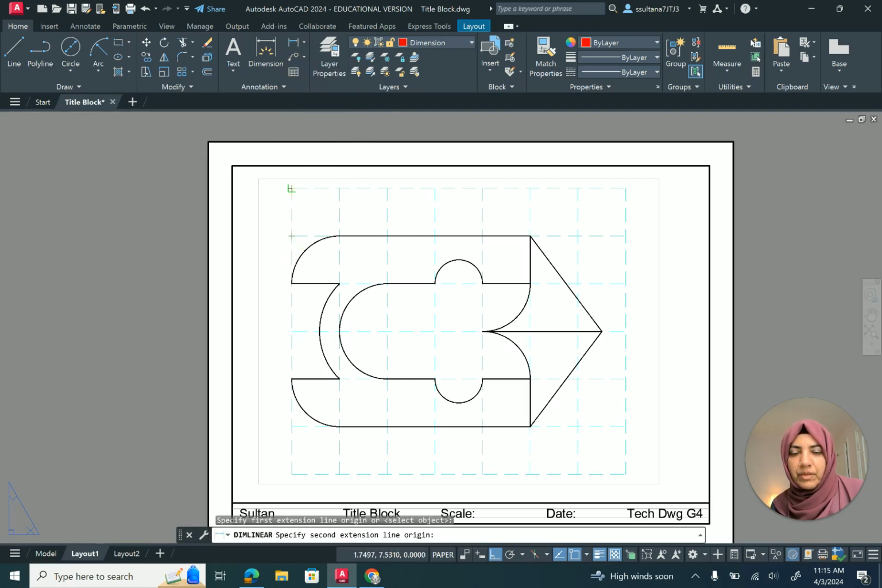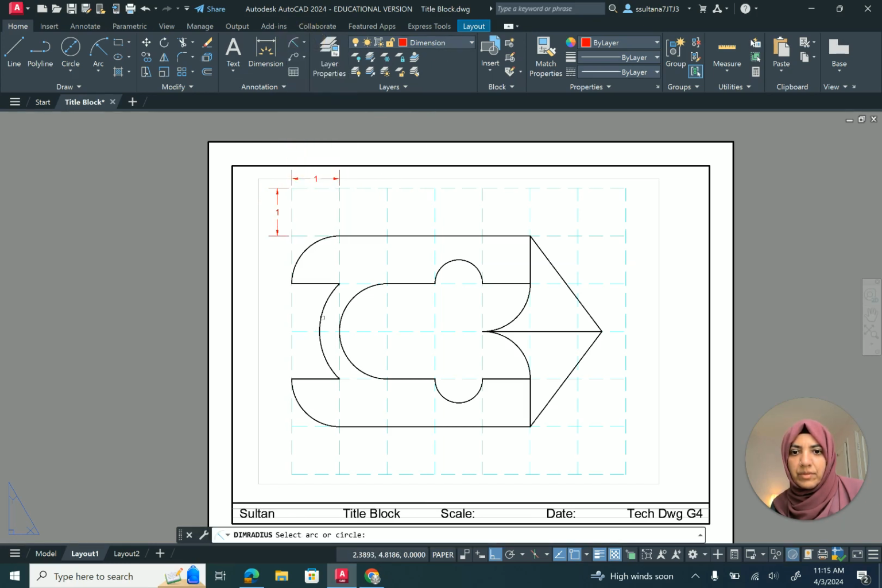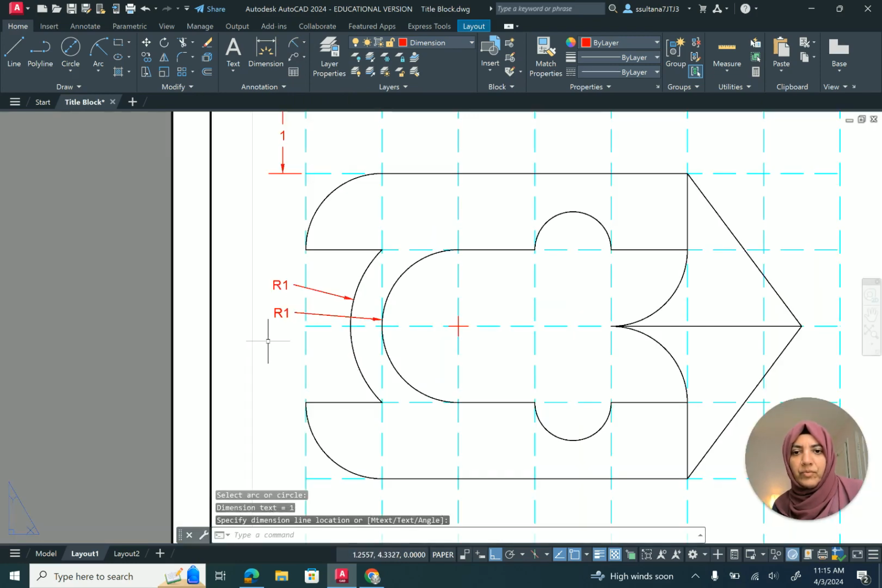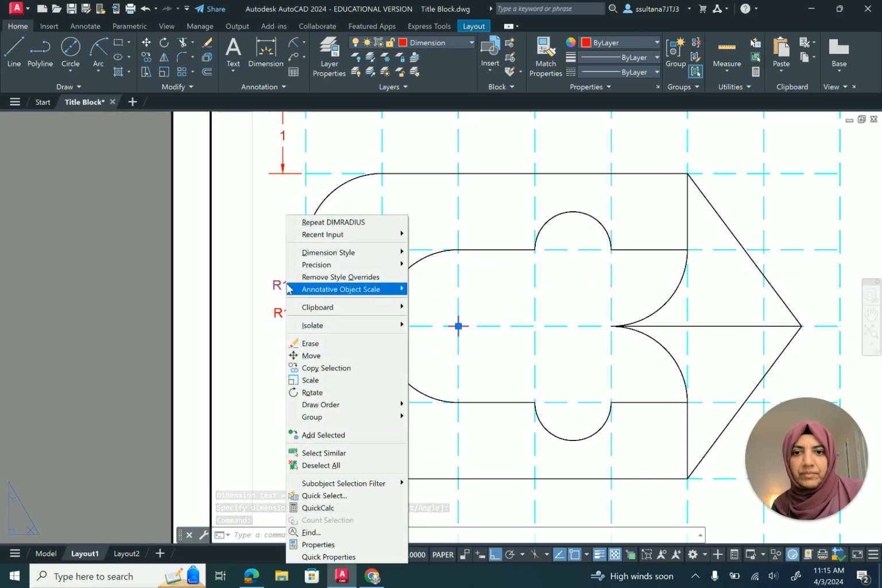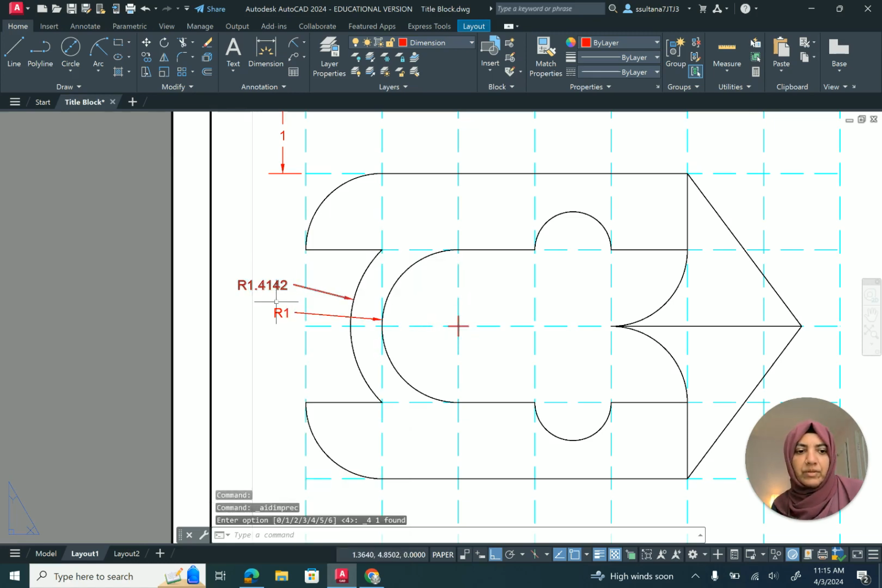So this vertical, horizontal, then radius for this arc and for this arc. Now if you're wondering why it's 1 for both of them, so you click on this, since you know that is not 1, and right click and change the precision to 4 decimals, because they are different. For this one, this was even, so we don't need to change it.